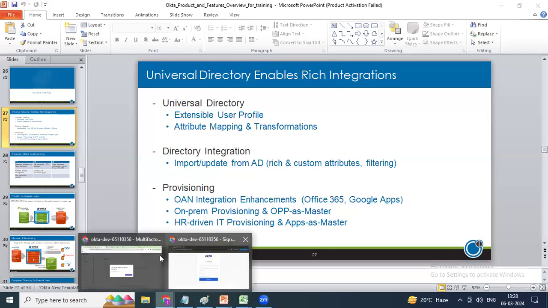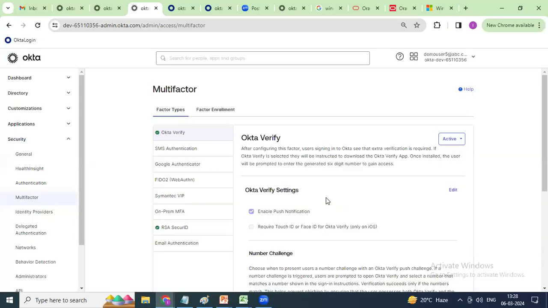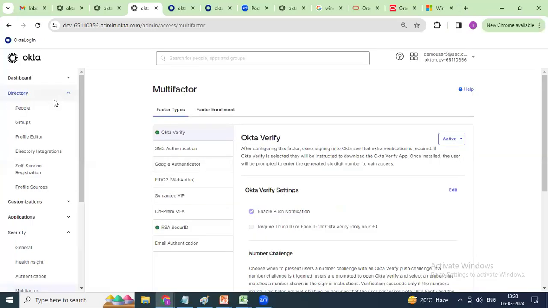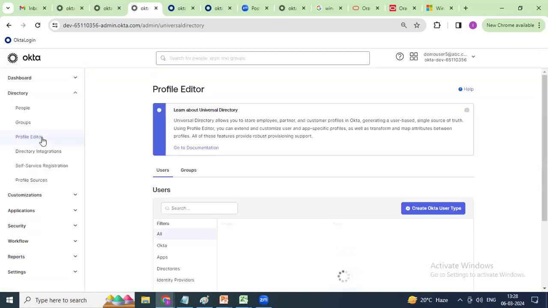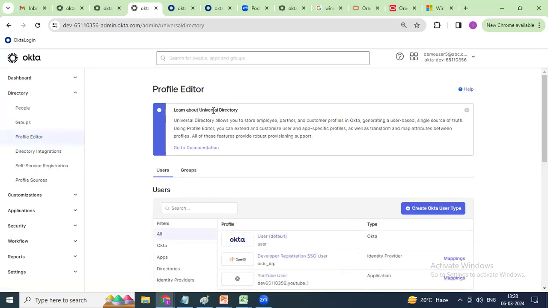Yesterday within our portal, under directory, learn about Universal Directory. Universal Directory allows you to store employee, partner, and customer profiles in Okta, generating a user-based single source of truth. So whatever user profiles and profile editors that we have, whatever we are managing as the attributes, will be governed by the Universal Directory.